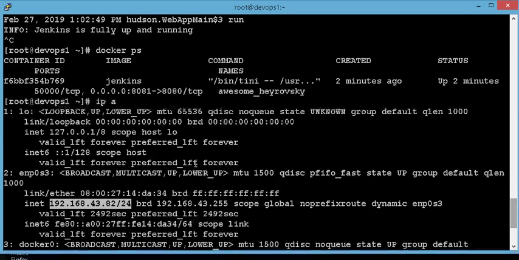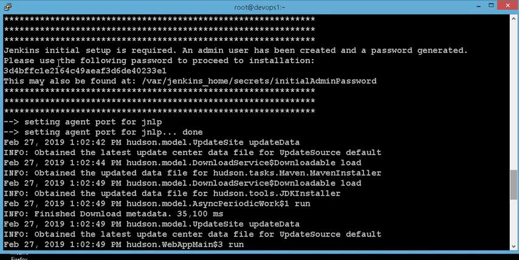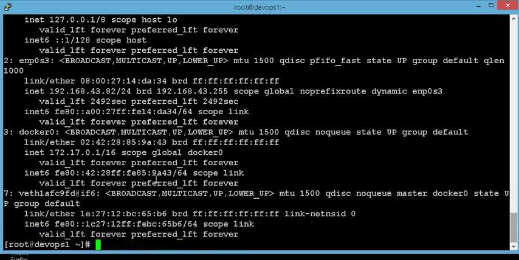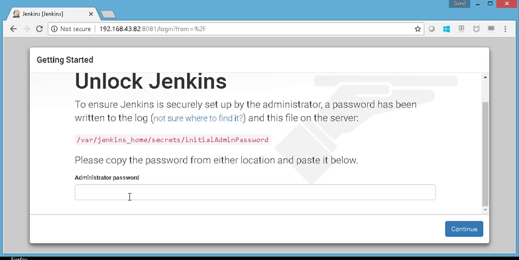Okay, here we already got the password. This is it: please use this password for Jenkins. This is Jenkins stuff. I'm not going to discuss more about Jenkins here.